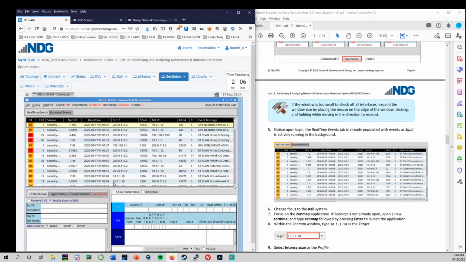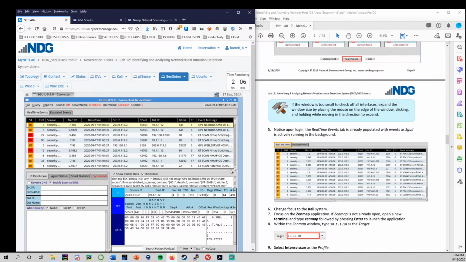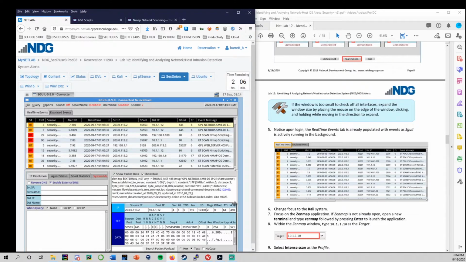And you could show more information if you click on Show Packet Data and Show Rule. And you could also move these screens around a little bit to give you some more room to click on that little box. If you could see where I'm clicking and dragging, that way gives you a little bit more information.